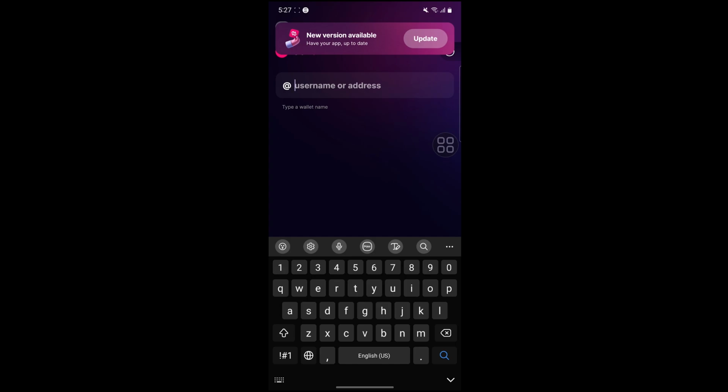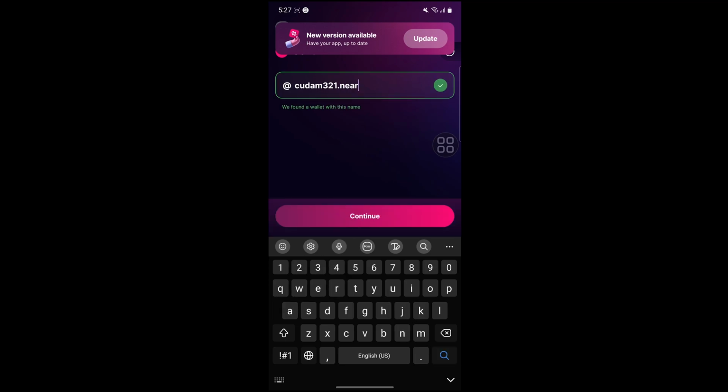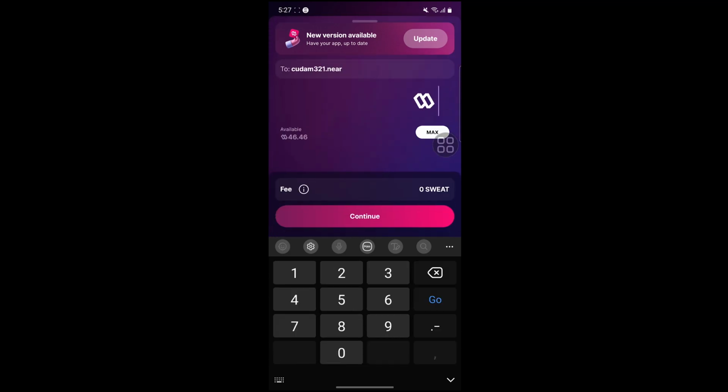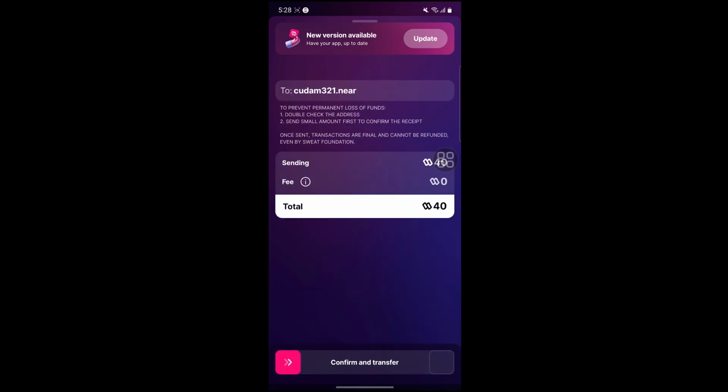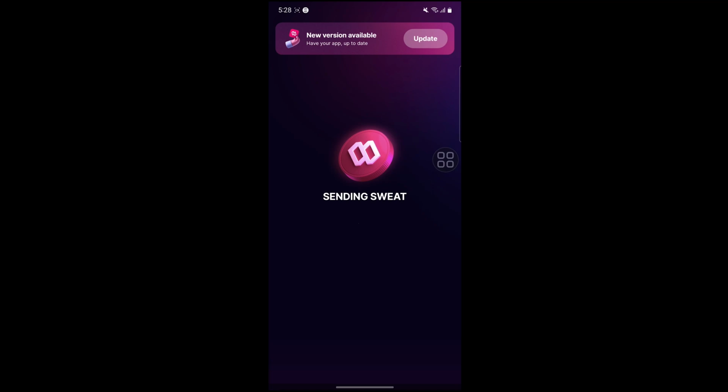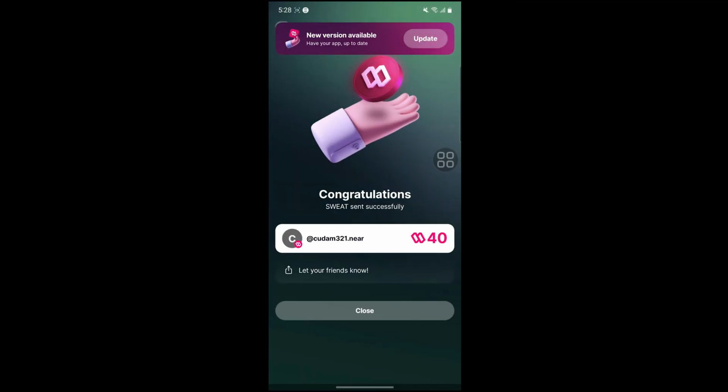Okay, let's write in our human readable Near address. Click find, and voila, wallet found. Let's continue. Let's go with a nice even number here, 40 sweat, zero fees, nice. Let's continue, and make sure everything looks good. We slide to confirm and transfer our hard earned sweat. Done. How easy was that?